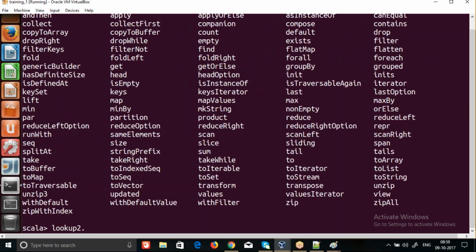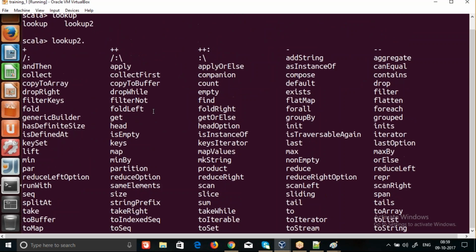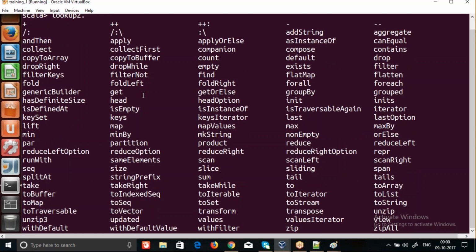So these are all the methods you can see. You can see that there is a get method available. GetOrElse method is available. We just use those getOrElse.